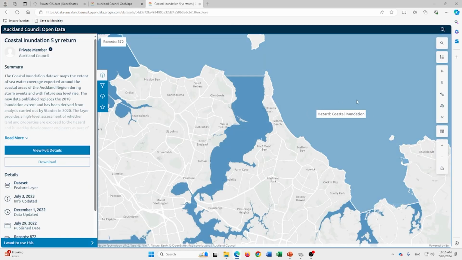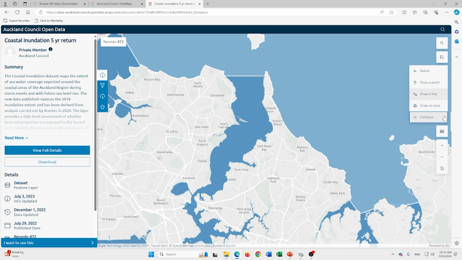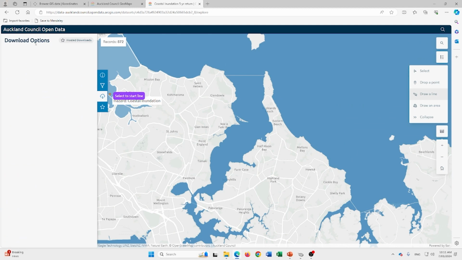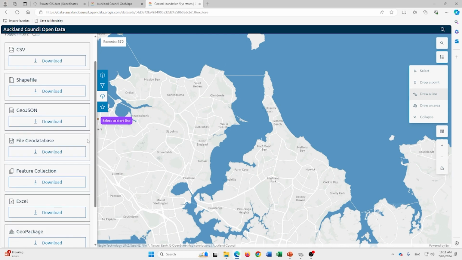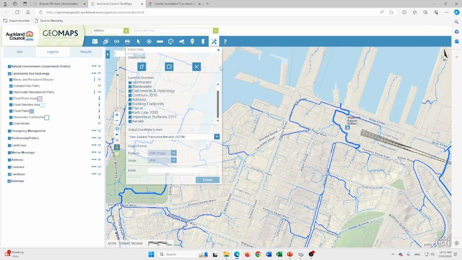So how you would do this is, first of all, you filter what you want. I can draw a line, I can draw an area, and then I can filter it. Go to data, then go to download, and download as a shapefile. That makes sense, okay? You can also use a geodatabase, but I recommend shapefile because you guys are starting off.